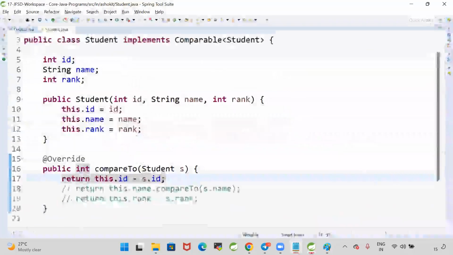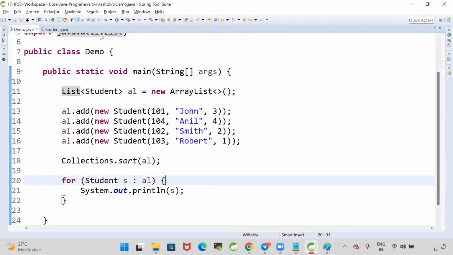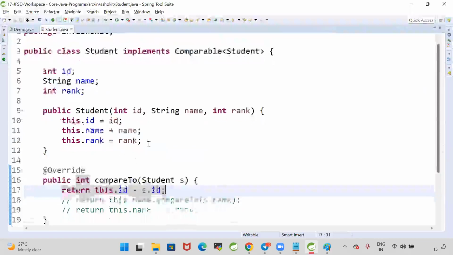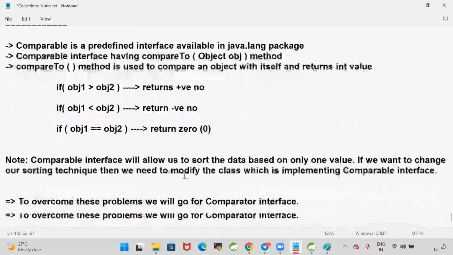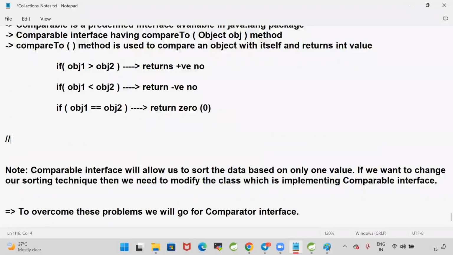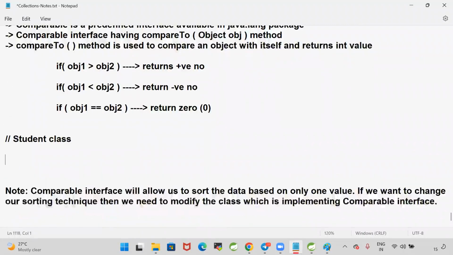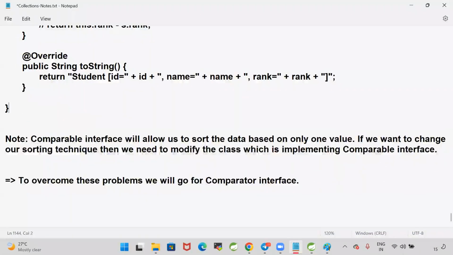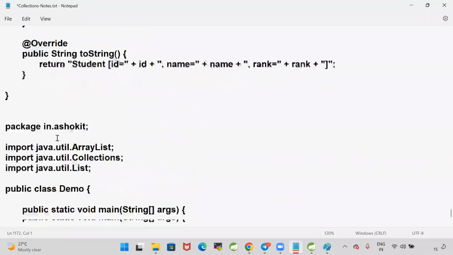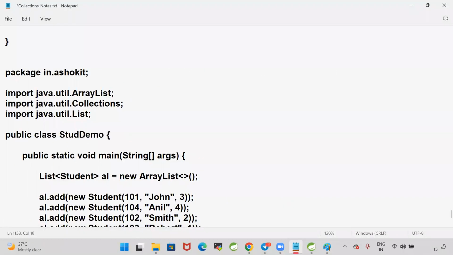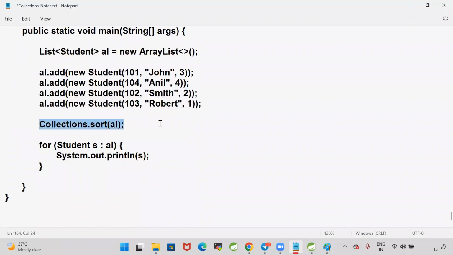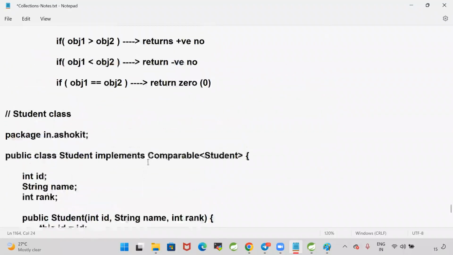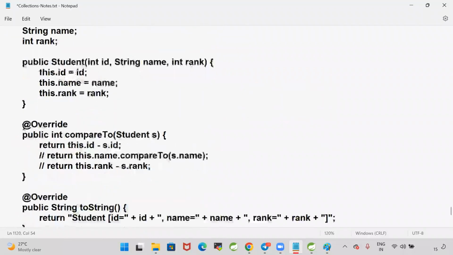Before going for the Comparator interface, are you guys able to understand how my objects are sorted? This is the Student class and this is the StudentDemo class, which is used for sorting the student objects. This is my StudentDemo class, which is using Collections.sort. How is this doing the sorting? Every object is already implementing the Comparable interface and we are overriding the compareTo method.